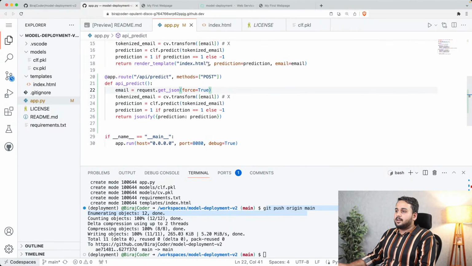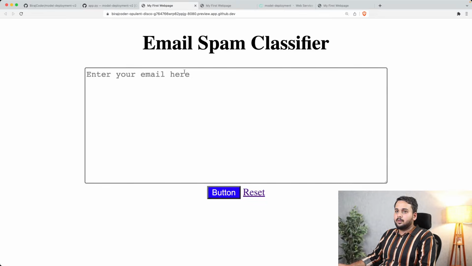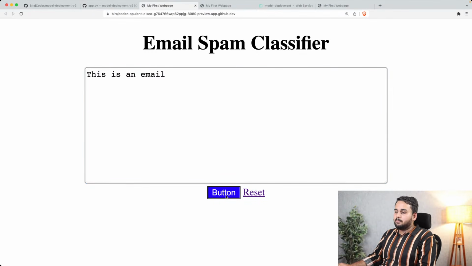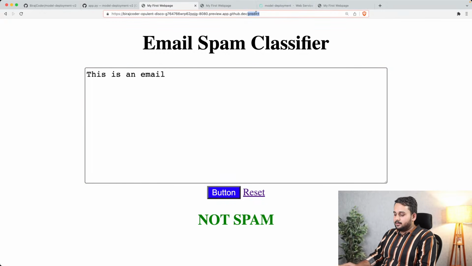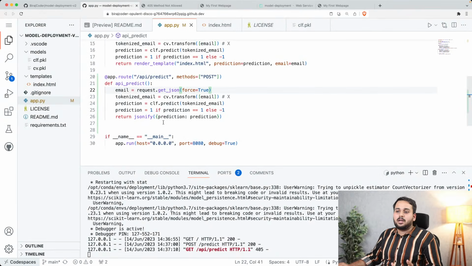Now let's see if this API route is accessible via web page. I'll say python app.py, and we have got our new page. This is an email, and if we click on the button, you can see it's going to the predict route, and it's getting not spam. But if I just call /api/predict like this, we are not getting anything. So this is not how we call an API.